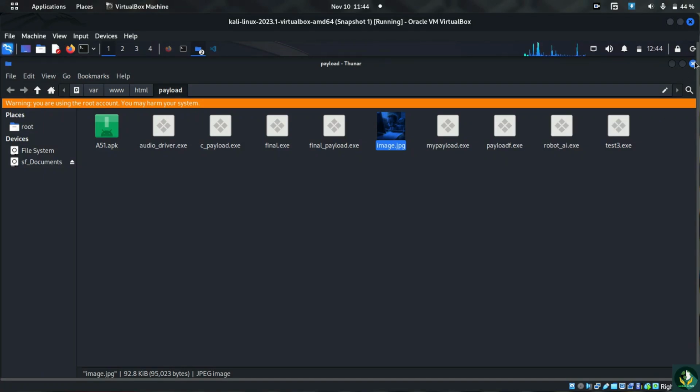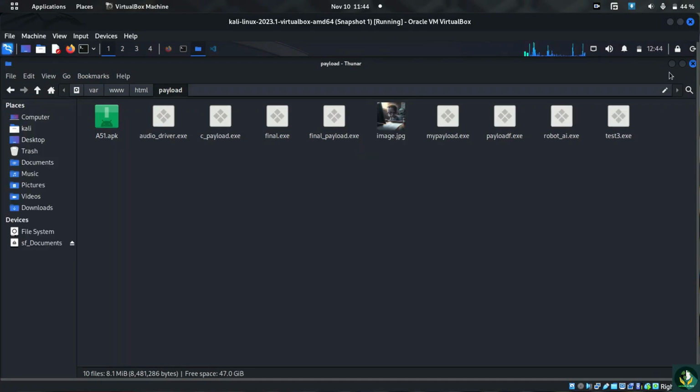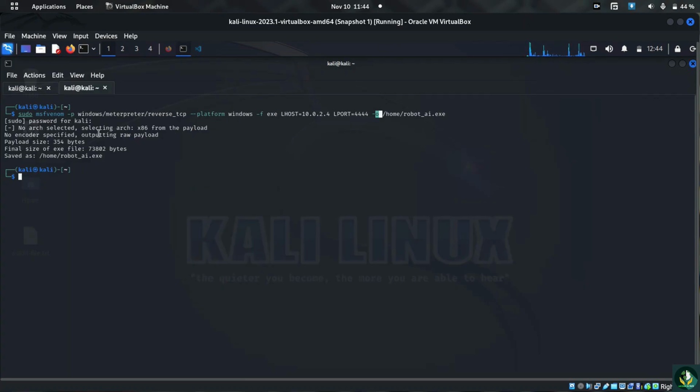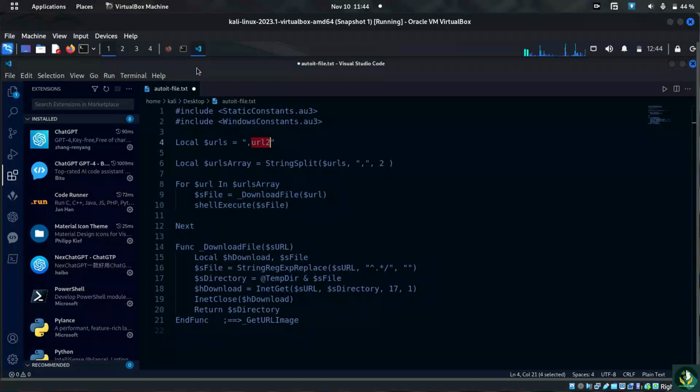Okay, so I will show you. When you see this, you will understand this better. So in here, the first part is going to be that JPEG file. We need to add the link for that. So it's going to be HTTP, and then 10.0.2.4/payload/image.jpg. This is the location of that image.